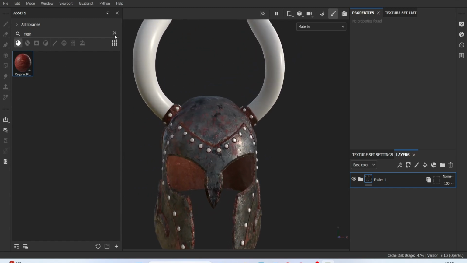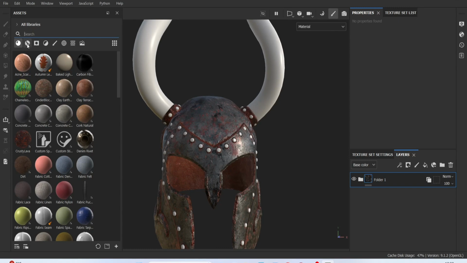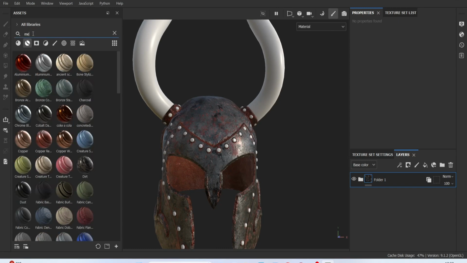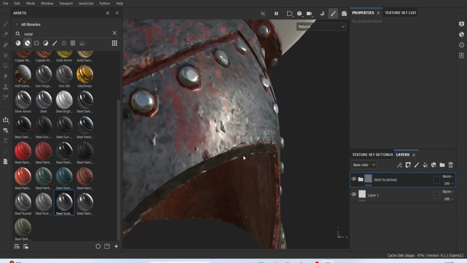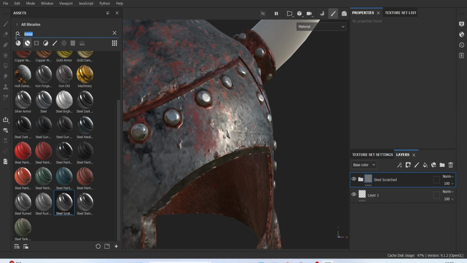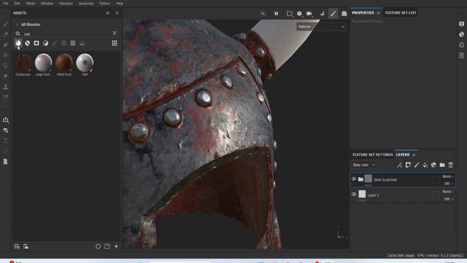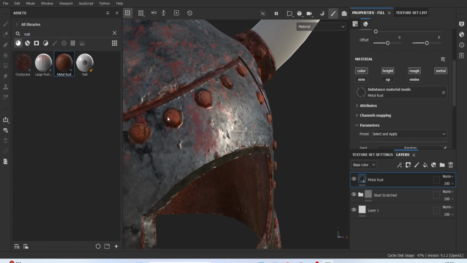Right, let's just get like a standard sort of steel rivet. Yeah, something like that. Yeah, let's get some rust. See, I haven't used Substance Painter in ages, and I forgot how good it is.